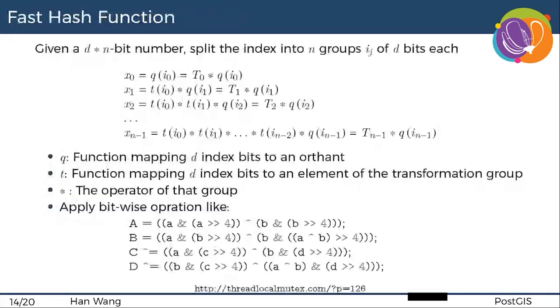And finally, here is a fast Hilbert implementation with magic bitwise computation from the link below. Given a d times n bit number describing the index on the d-dimensional Hilbert curve of order n, split the index into n groups ij of d bits each, starting from the most significant bit. Each of these tuples i0 through in-1 describes both an orthant to recurse into, determining one bit for each of the coordinate axes, which will group together as xj of the point on the curve, as well as a transformation that is to be applied to the next recursion level of the curve.